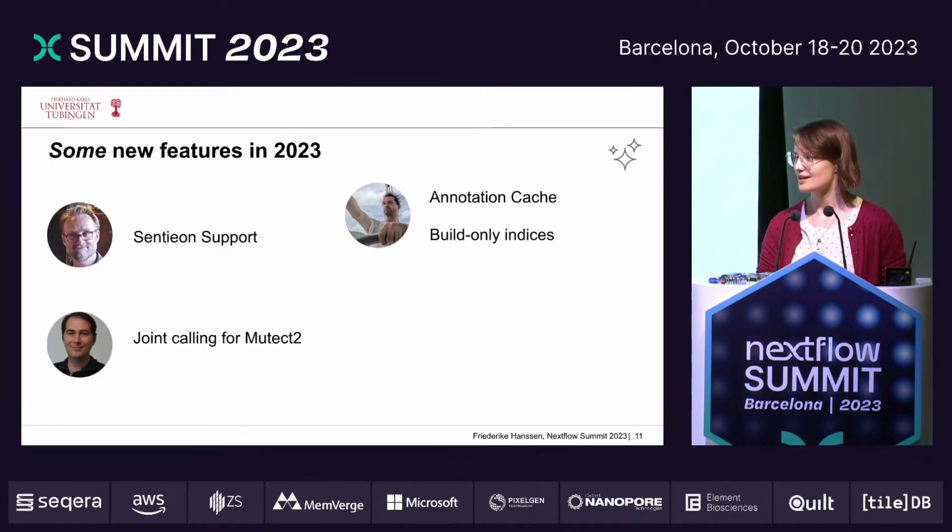Maxime, of course, added the annotation cache that he talked about earlier, as well as an option to only build the indices. So you can pre-run sarek before you do anything, build the indices, and then share them, for example, at your institute if you run on one of these organisms that are not currently in iGenomes.